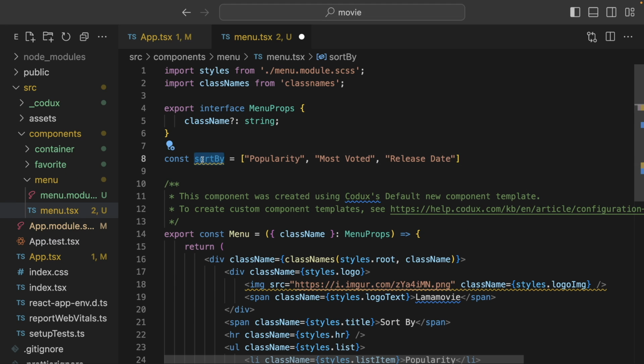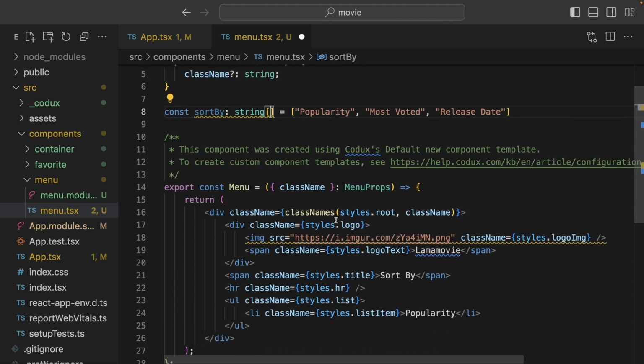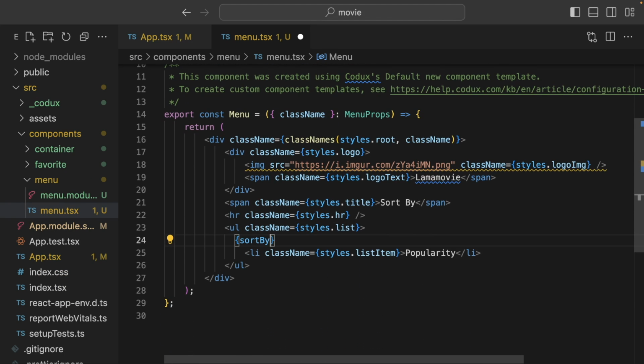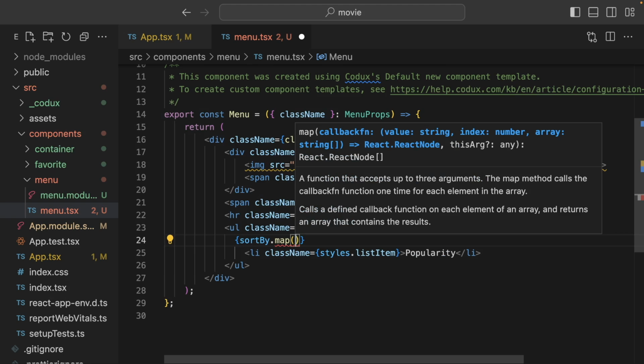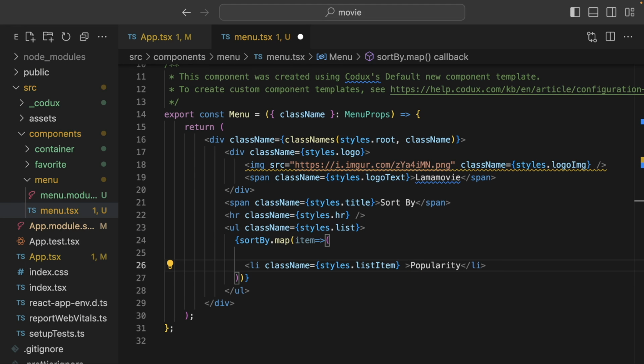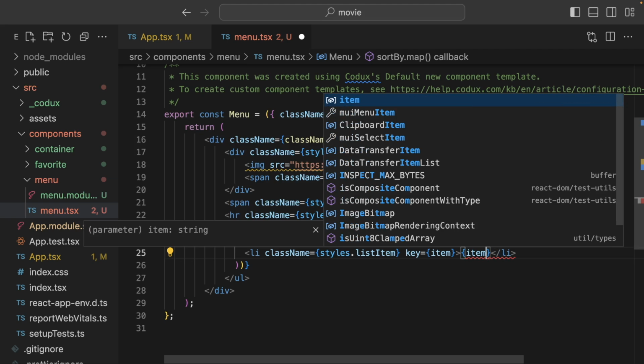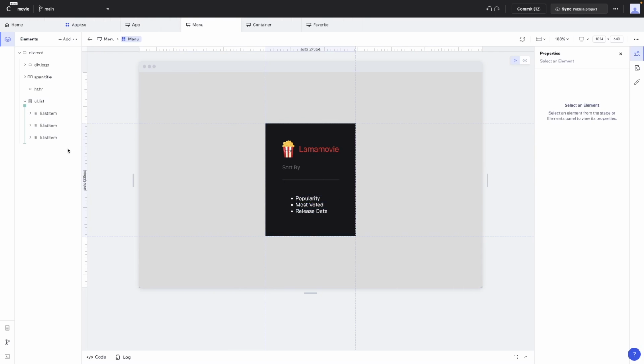So I can use this item. By the way, we are using TypeScript, so you can indicate here its type. It's gonna be a string array. Let's use it here. I'll say sortBy.map, and for each item inside, we are gonna call this list item. Of course, if you are using map, you should use a unique key. I will just say item. I'm gonna change this name. It's gonna be item. And as you can see, our items are here.